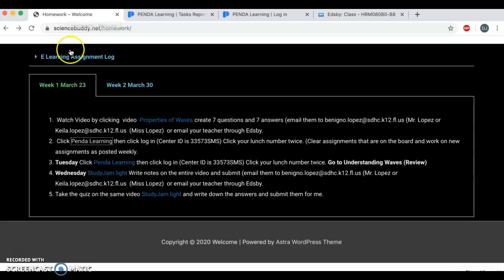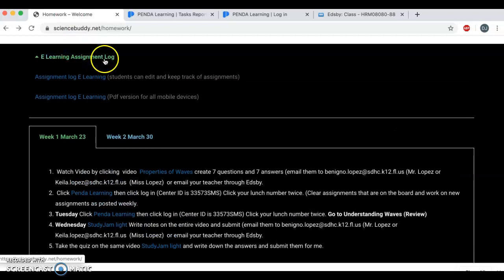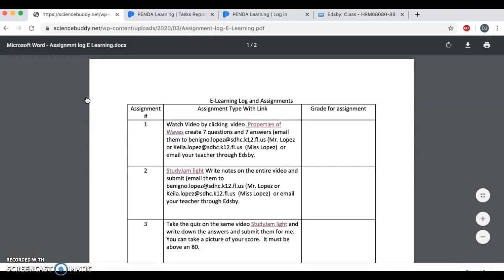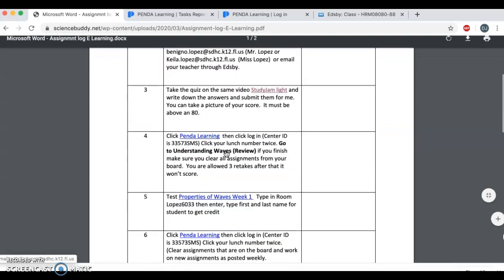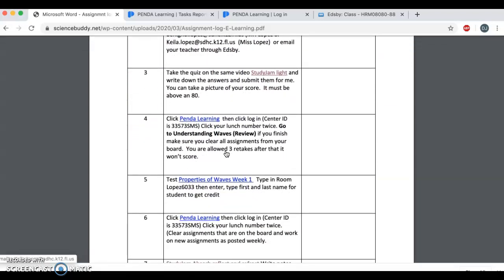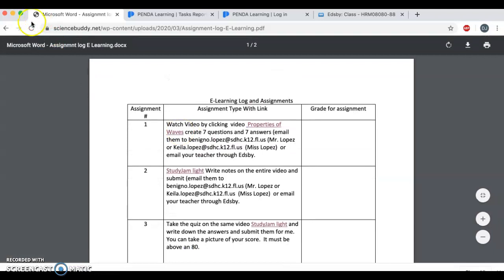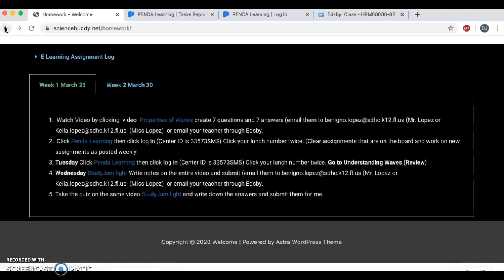I'll show you. We're going to go to the e-learning assignment log, and here you're going to be able to see what I'm grading. You can navigate and see what assignments we're grading here. Soon this is what your grade book is going to look like with your assignments in there. Let's go one by one to get you caught up.